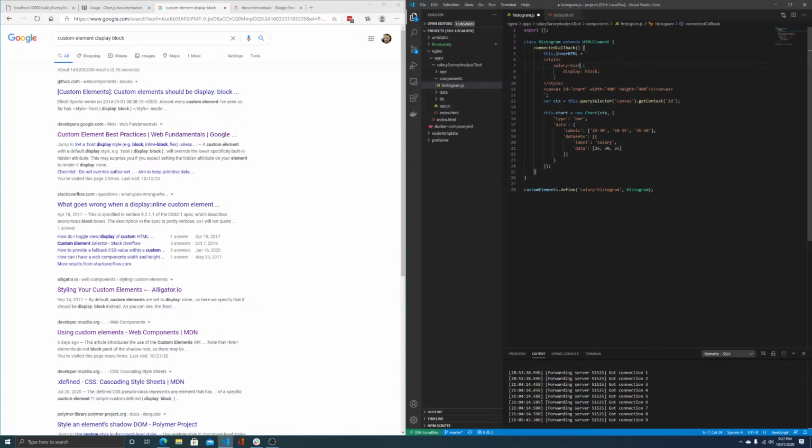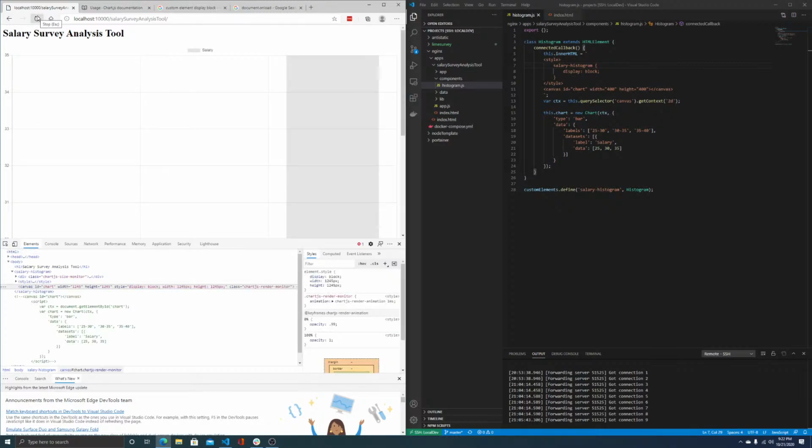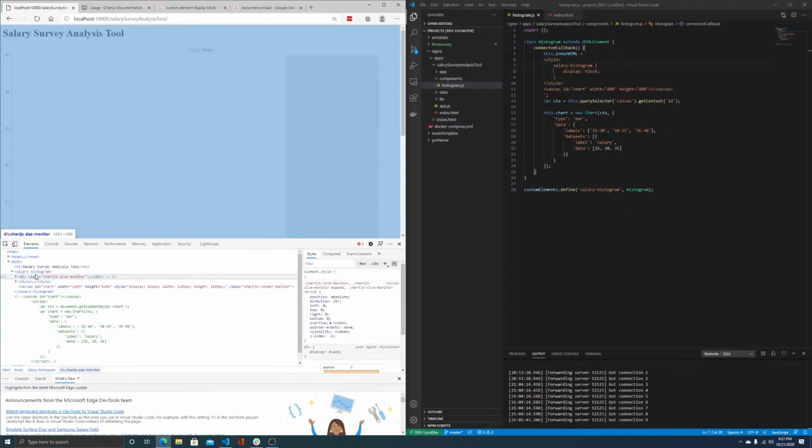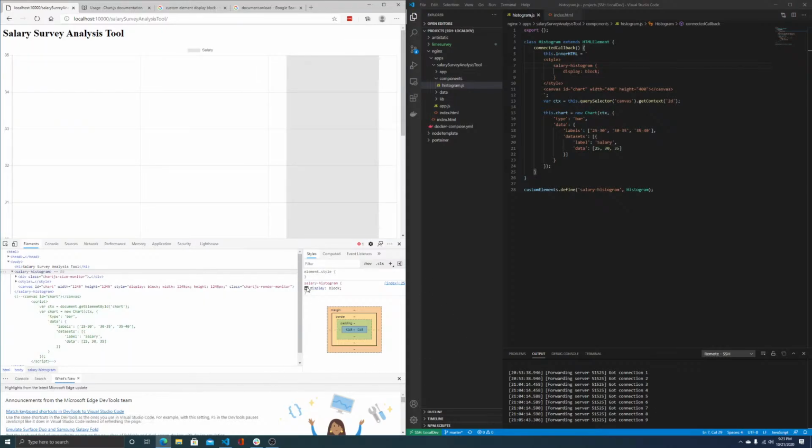Salary histogram. Oh, there we go. Solved it. What was the issue? So the problem was that the salary histogram element, when you define custom elements, those custom elements don't start as display block. I'm honestly not sure what they start. Inline. Okay. So they apparently start as inline by default.